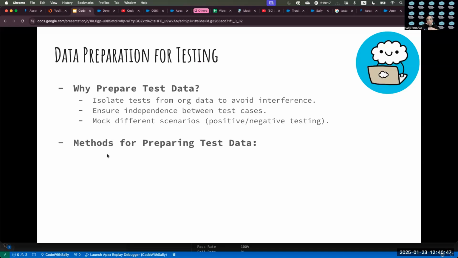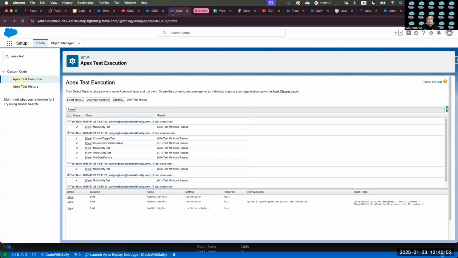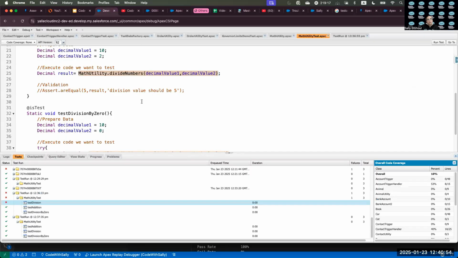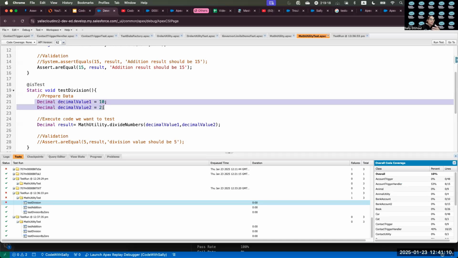And the methods we discussed briefly last time, we said you can create the data in your test class, and that's what we are doing here, because we are doing decimal value 1, 10, and decimal value 2, because we have a simple scenario here. We are testing in the math utility, but you can imagine that when you are testing a contact trigger, instead of creating decimal 1 and decimal 2, you will be creating contacts or accounting contacts. So preparing the data can be done in the test method as we did so far.